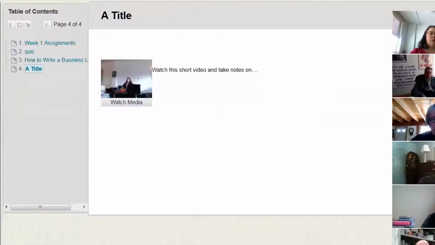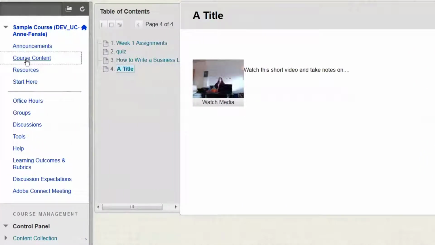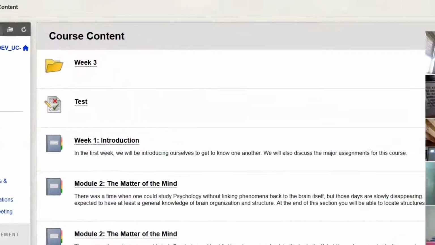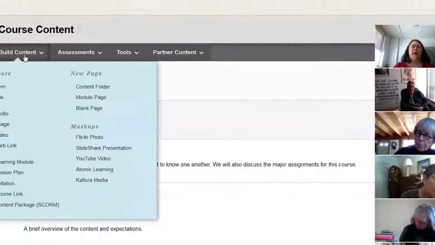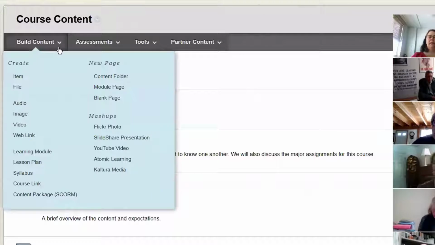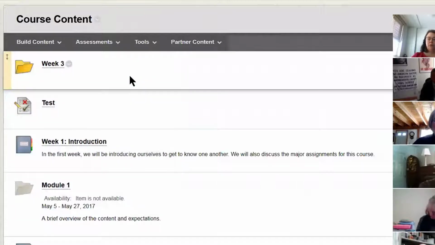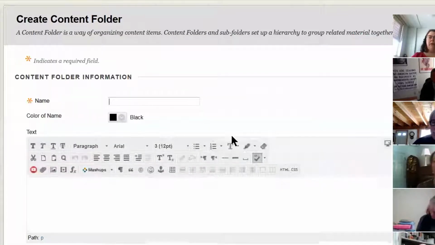So I'm going to go back to this course content, and I'm going to show you how to create a folder. So I have to make sure edit mode is on. So I go up in my top right-hand corner and I click that off button and turn it on. And most of the stuff that you're going to need for your course is under this Build Content menu. And you can see there's quite a lot of things here. So under here, over on the right-hand column, the first item is Content Folder. So that just creates a holding place to put other items.